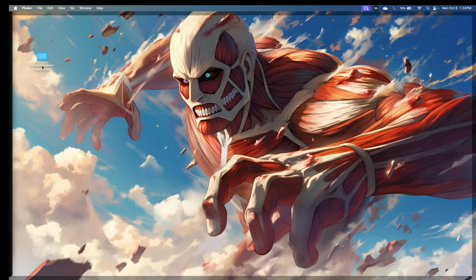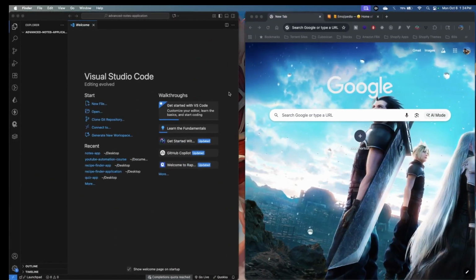Once you create the folder on the location of your choice, let's proceed to open the editor that you want, as well as the browser. In my case, as you see, I already have them open here. I have my folder on Visual Studio Code, and next to it I have my browser where I will be checking the changes in real time.